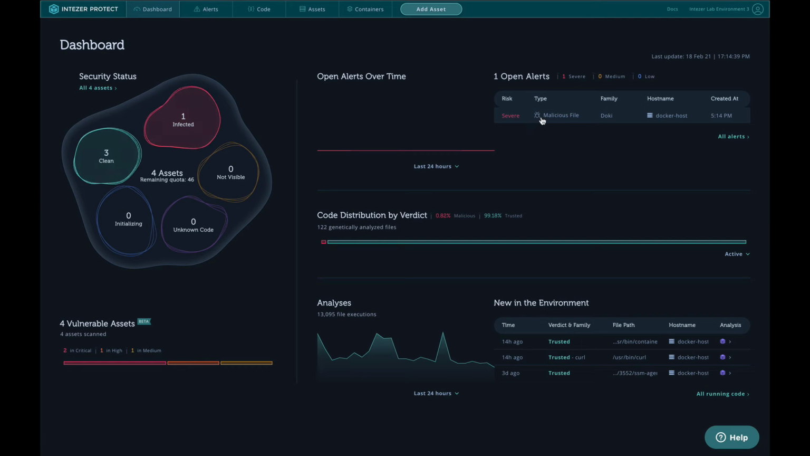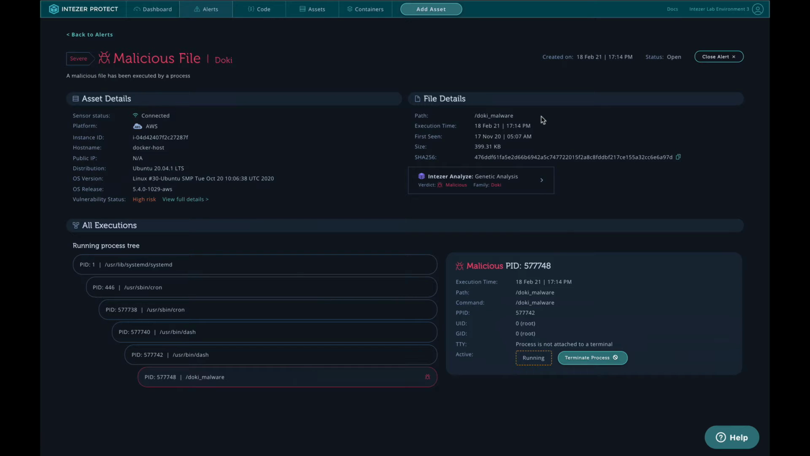You can see that we have one infected asset and an alert opened for a malicious file. Clicking on the alert, we can see further information about this attack. Let's go ahead and focus our attention on the bottom left-hand side, which shows our running process tree. Going through it, we can see that part of this process tree is our /usr/sbin/cron. This is valuable information for our security team because it gives them a starting point in their investigation.